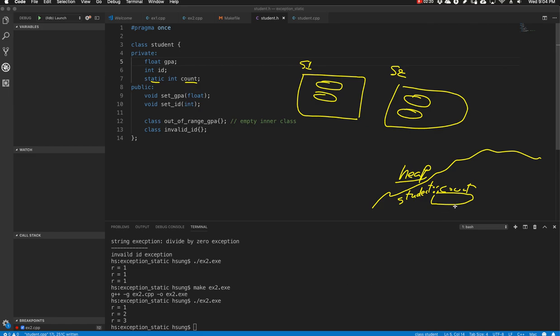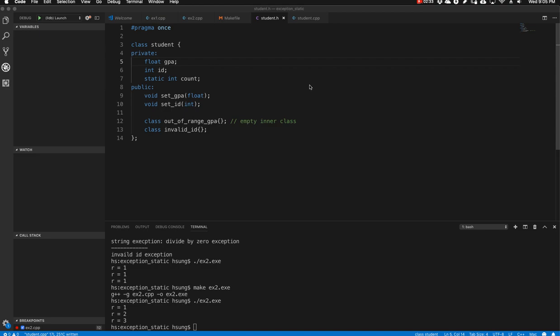So the count variable is created only once, only one copy is there, but GPA and ID are created every time you create an object of a student. So that's the meaning of a static variable in the class.